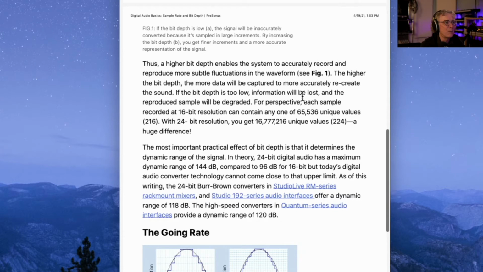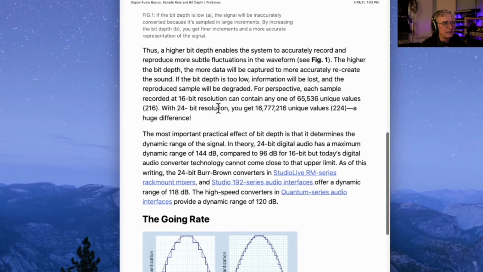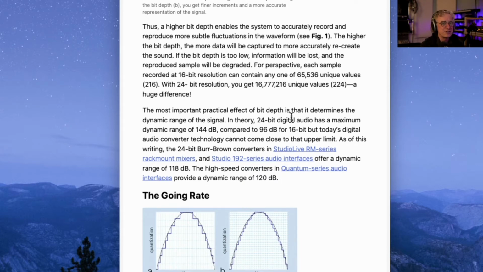The higher the bit depth, the more data will be captured to more accurately recreate the sound. If the bit depth is too low, information will be lost and the reproduced sample, or that slice of audio, will be degraded. For perspective, each sample recorded at 16-bit resolution, this is what you hear on a CD, can contain any one of 65,536 unique values. With 24-bit resolution, now that's just 8 bits more, right? It's exponentially better. 16,777,000 as opposed to 65,500, right? A huge difference.